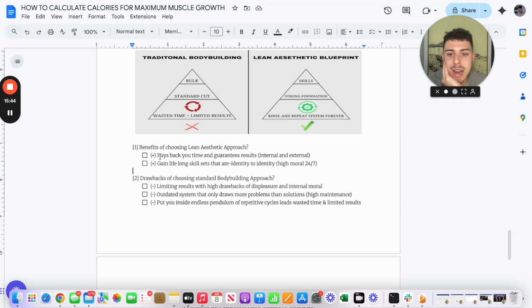It not only is going to buy back your time and guarantee results, internally and externally, you're also going to get lifelong skill sets and basically become the identity of high morale 24/7. You're going to be the person who has everything they need to rinse and repeat the system. And the reason you want to do a lean aesthetic blueprint, the approach that is 200 to 300 calories over, obviously there's more nuance to it. It's not like you do this and you're going to get all the results. It's a strong foundational framework.